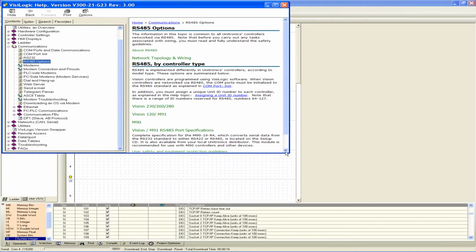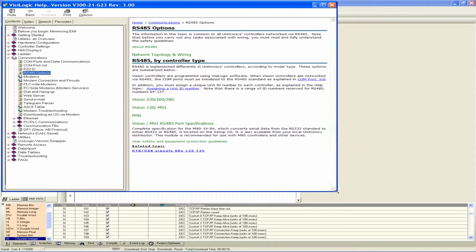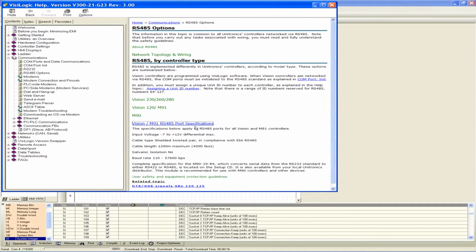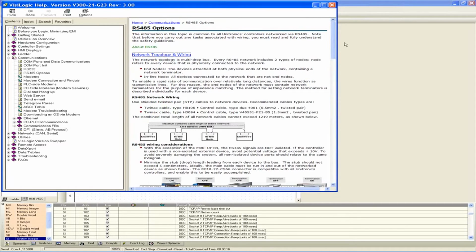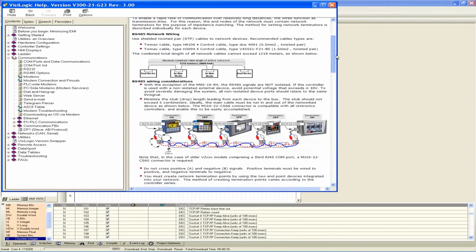Now I was talking earlier about 485. Our help file also explains our different 485 options that we have. And this is what I was looking for: network and wiring topology. This shows you how you can wire up your network to be 485 and have multiple nodes on here. I mentioned earlier about an adapter that allows you to have the daisy chaining. The part number is available here as well. It's the MJ1022CS66 that you want. But the graphic explains a little bit better.